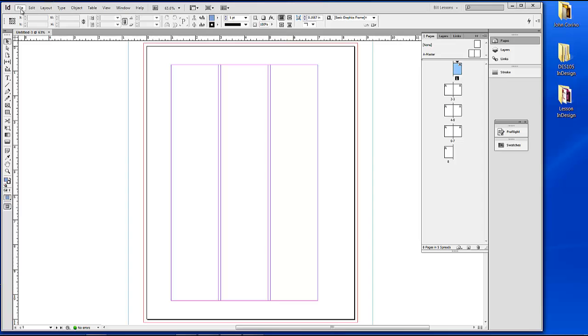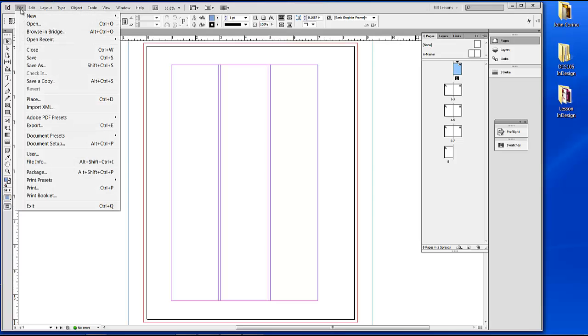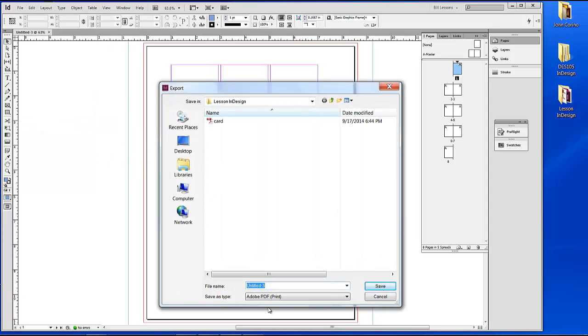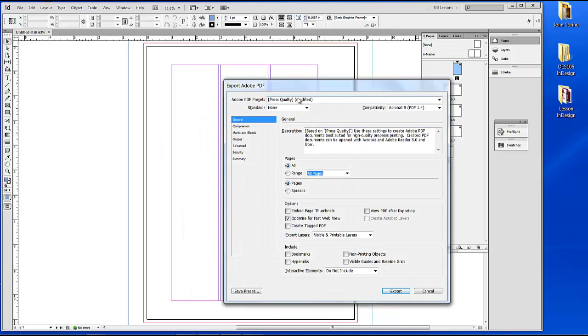Now the other thing that I'm going to do now is the same process. I'm going to come up into the file menu and I'm going to go export and we're going to call this 8_PAGER and save it in the same place. Press quality, I'm going to leave that. Based on press quality, you read all this. You can see I don't have to change anything here.